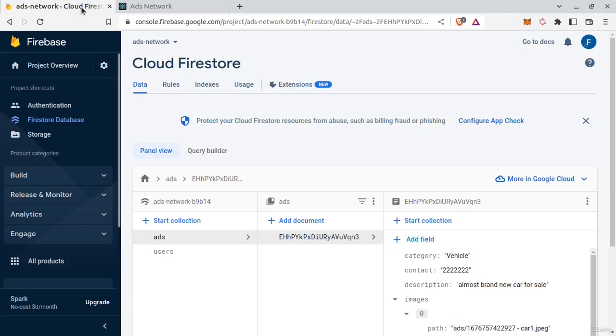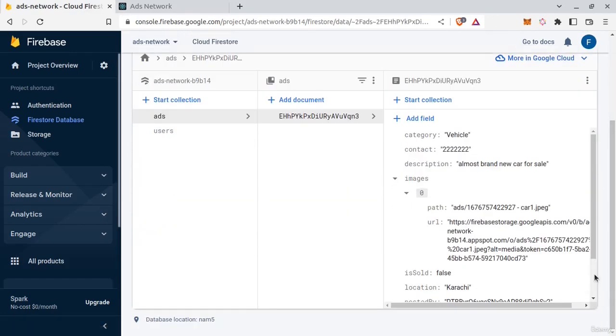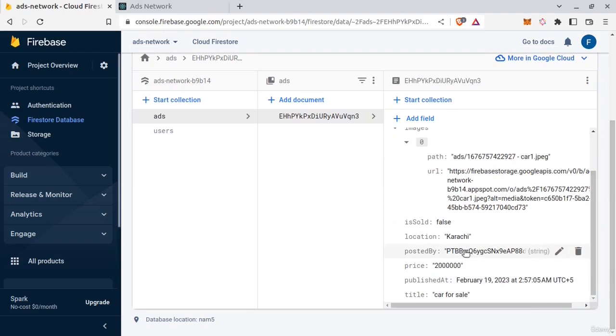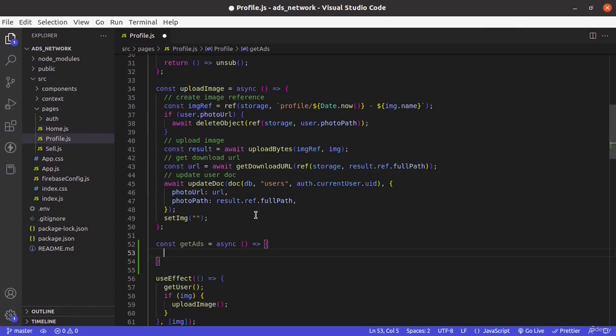we have posted by field here in ad, this one. So this is how it will work. First of all, we will create collection reference. Then we will execute query, and finally retrieve data from Firestore.